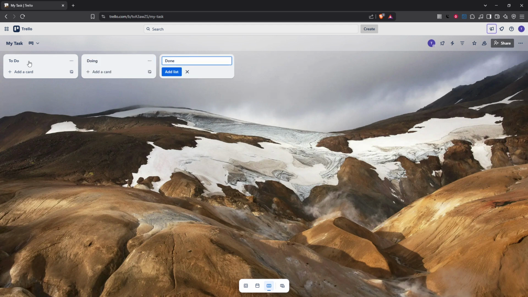Next comes the fun part, adding cards. Under your to-do list, look for the Add a Card option and click on it. When prompted, type the task name, something simple like call mum or study for exam. After entering the task name, hit enter. This places your card neatly within your to-do list.